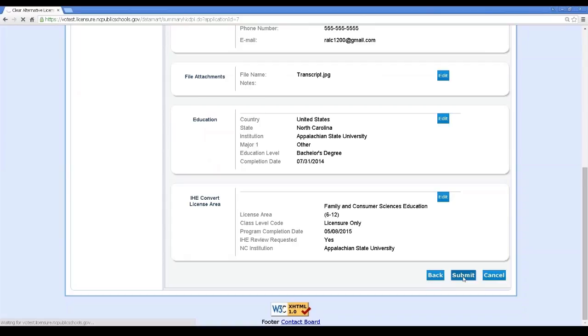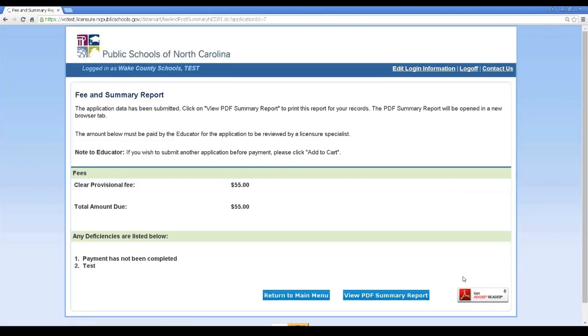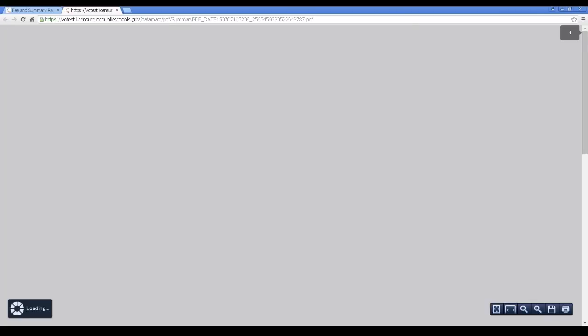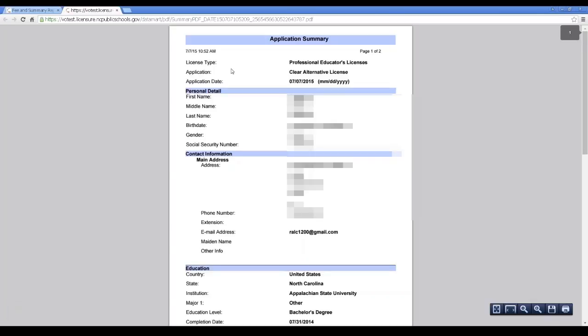If you do not press Submit, the application and attachments will remain on file for 30 days. You must complete the application within 30 days or you will need to upload your documents again. You can select View PDF Summary Report for a copy of the application you completed for your own file.